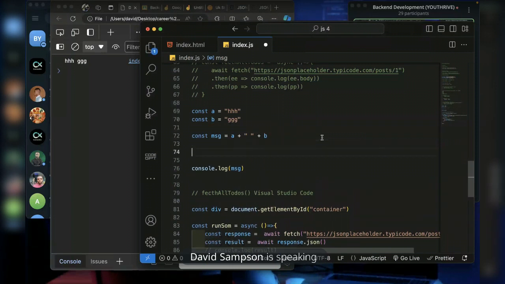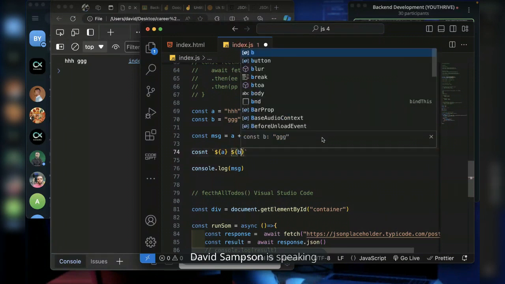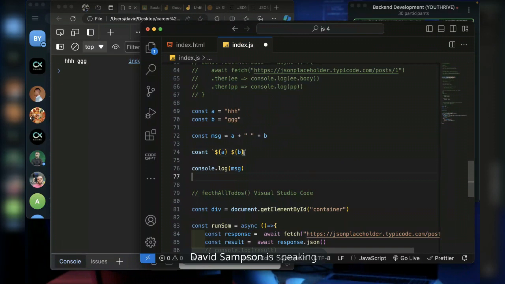Now another way of joining them will be this. Use backticks and then say $, curly braces, the variable A, space, $ again, and then the variable B. So here you are doing what we call string literals, or string concatenation. We are joining two strings together. This is how to join strings together using ES5.